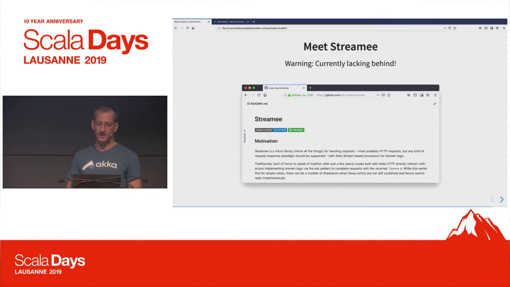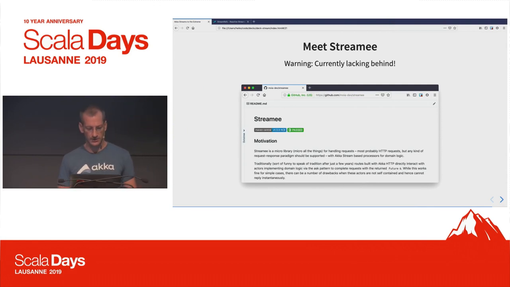We have put this feature into a library called Streamy, which is currently lagging behind. We haven't yet really used the flow with context there properly, so some things are a little different. But nevertheless, it's out there. You can take a look and look at the commit history and see all the various things we tried and sometimes failed and then improved.